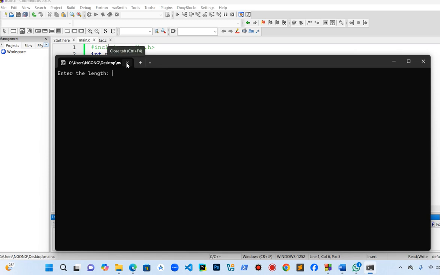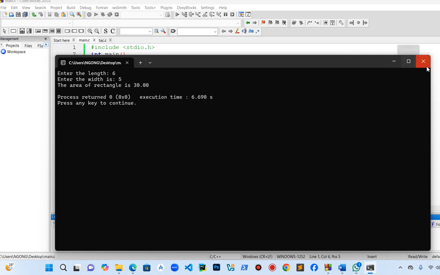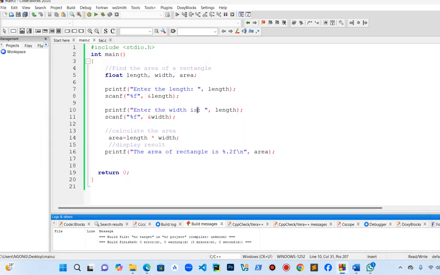So enter the length, we put the length to be 6, and then we press enter. Enter the width, we put the width to be 5, and then we press enter. Our value is going to be 30.00.